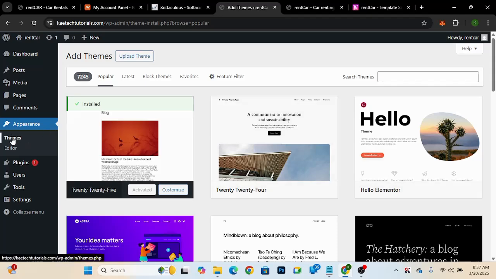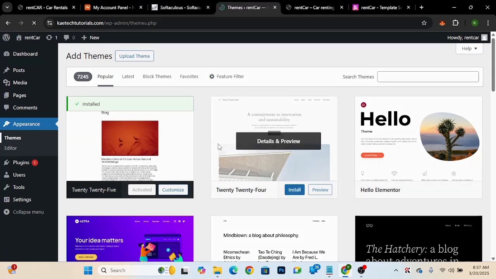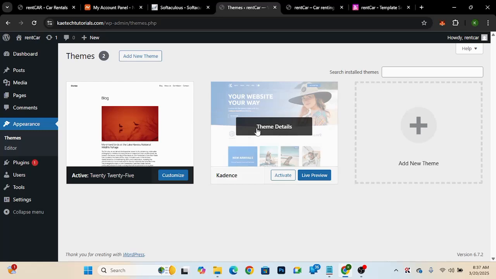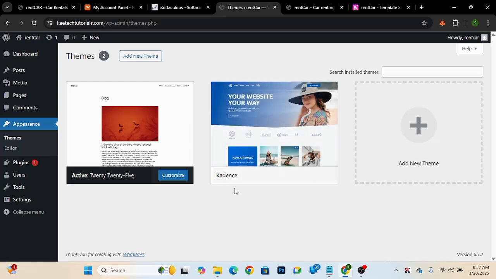So if you go back to your themes, you see that you have this one installed over here, but it is not activated. Do not activate it. Okay, so don't activate it.